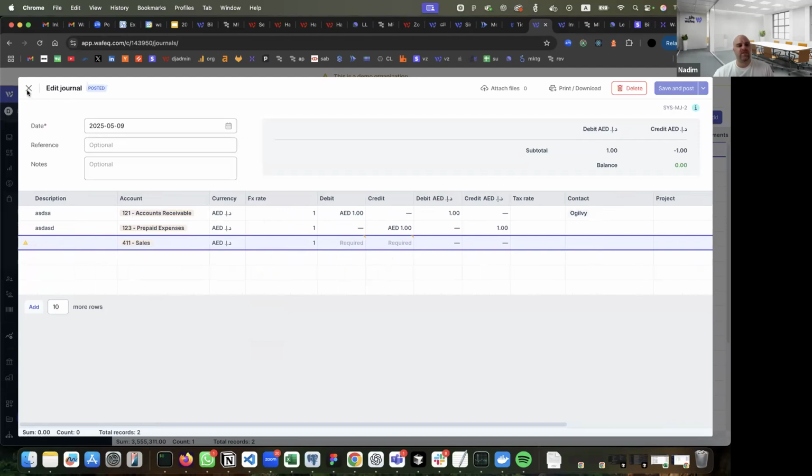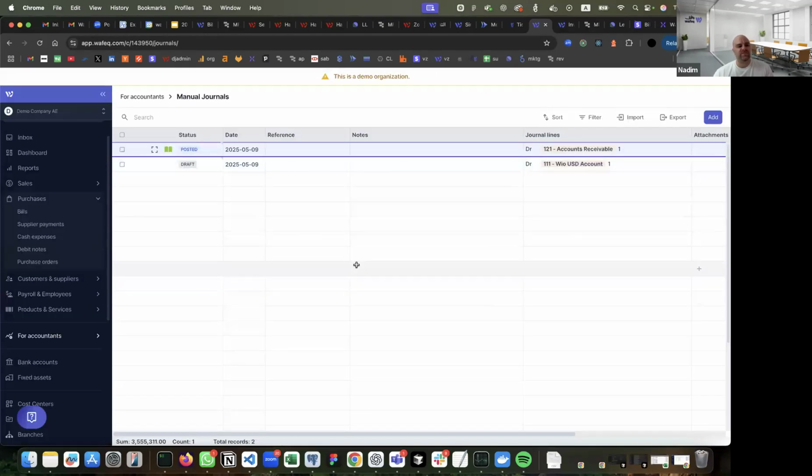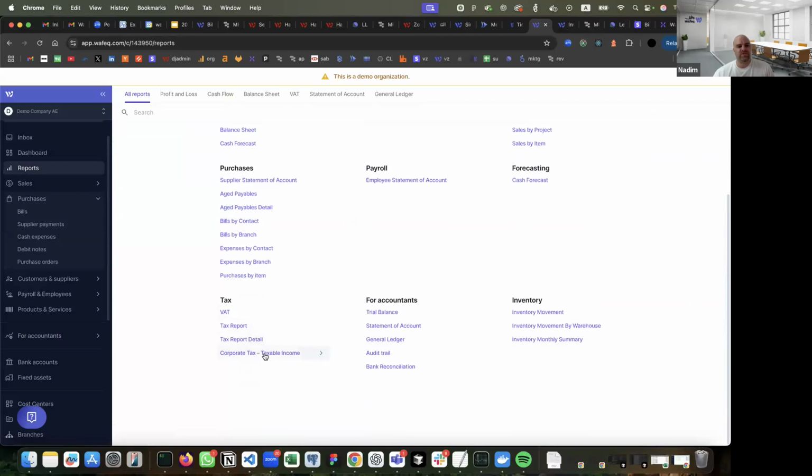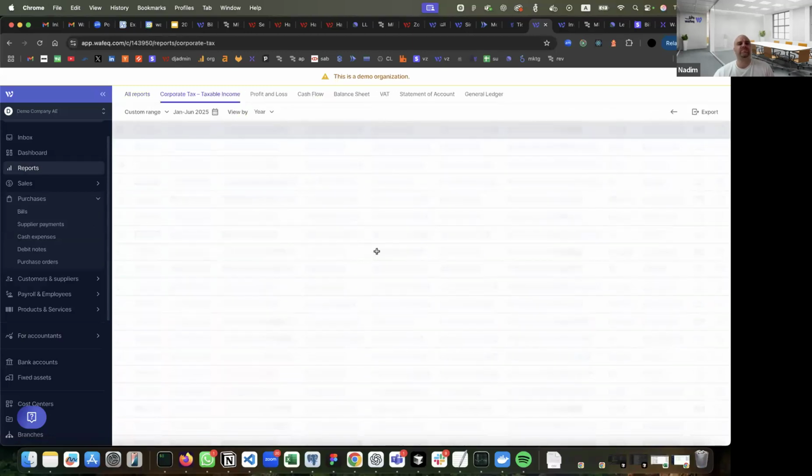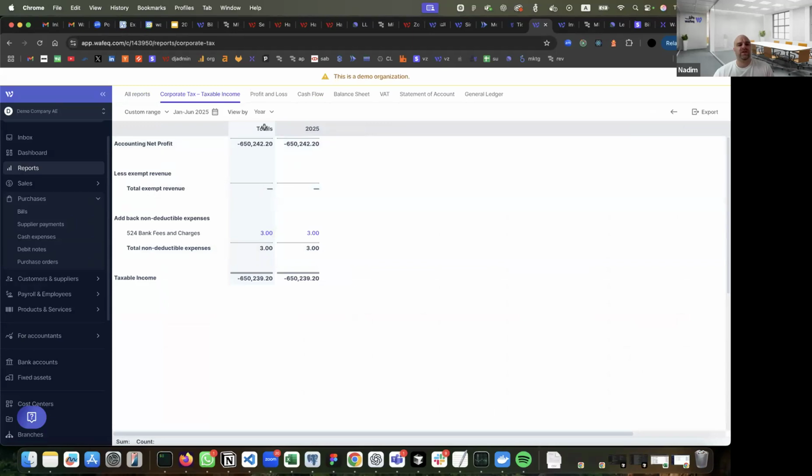Okay. Now, let's say you've closed the year, you want to start looking at the taxable income report. You can go to reports, corporate tax, and then you can specify the range here. Obviously, it's going to be typically a year. And then you will see how the taxable income report is generated.